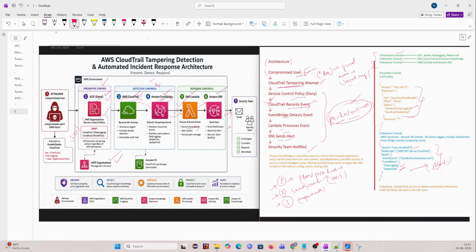Now, this is the second phase and this is the third phase: triggering the AWS Lambda and sending the SNS alert. So far, this is the architecture, and as we go and implement it, it will be easy for us. But I would suggest you please watch the earlier video, which contains the creation of organizational units, creation of accounts, creation of users, and all those things, so that it will be easy to understand this video.